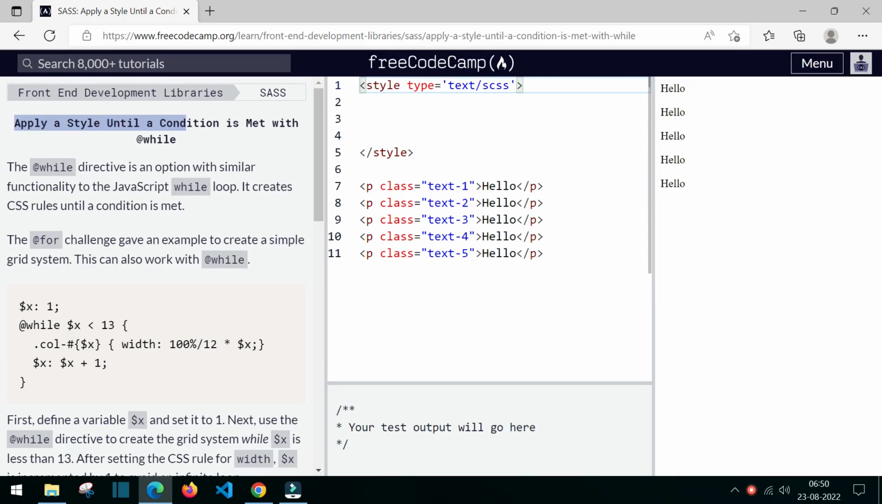Press Ctrl Enter. Now apply a style until a condition is met with @while, okay. So this is the same as the while loop in JavaScript, okay. If you have to understand this, you have to know the while loop in JavaScript. The @for challenge gave an example to create a simple grid system. This can also work with @while, okay.